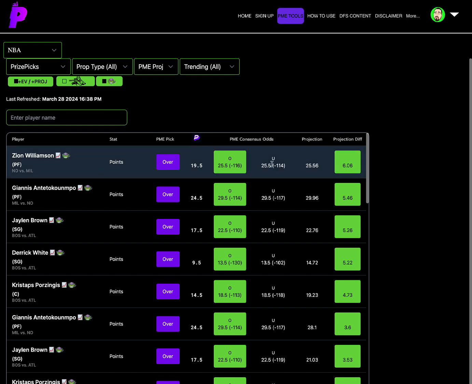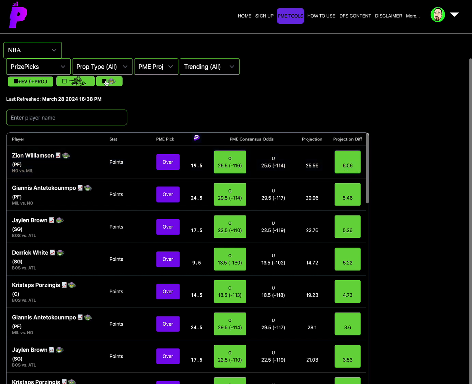And as you can see, when you look at the Goblins, these are automatically sorted by projection differential. So Zion Williamson's points over 19.5 has a 6.06 projection differential. We have Zion scoring 25.56 projected points tonight, where his Goblin line is only 19.5, which makes him have the biggest projection differential of any player on this slate as a Goblin. Okay, so it just really gives you a good idea of that.